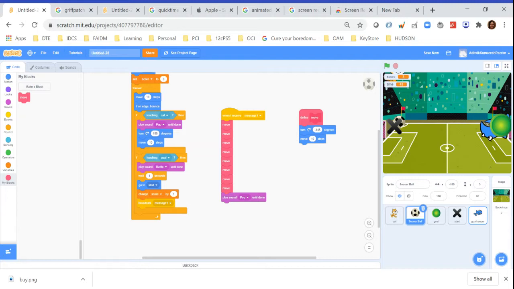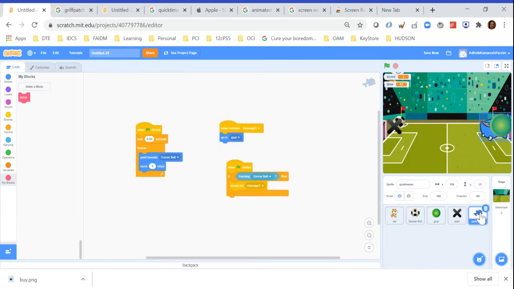Let's check and see. Define move. We should check the code for soccer ball and for goalkeeper. So when I receive message number 1, these many moves and play sound pop, so it means the ball should go away. Now define move: if touching soccer ball, then broadcast message number 1. When I receive message number 1, go to goal.